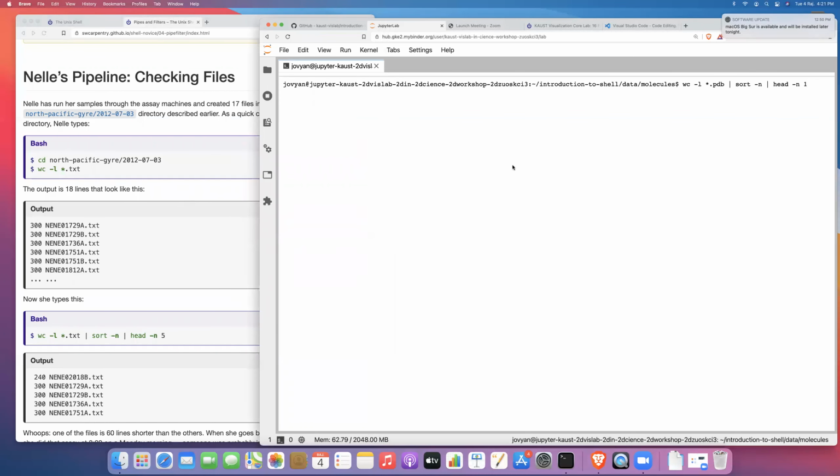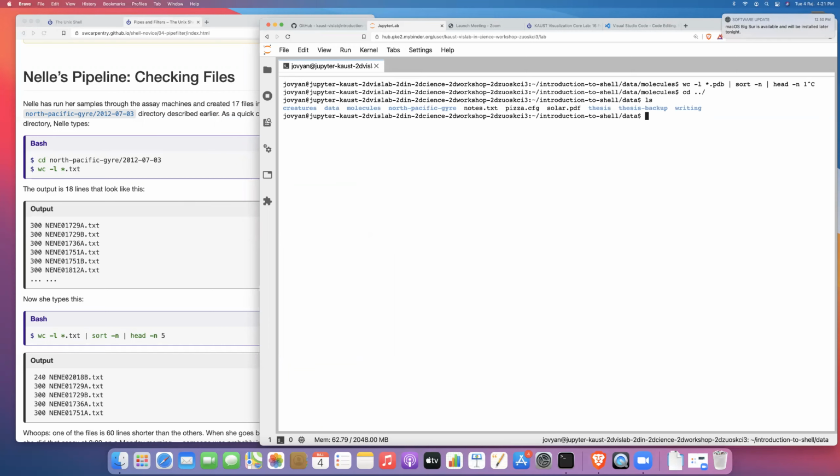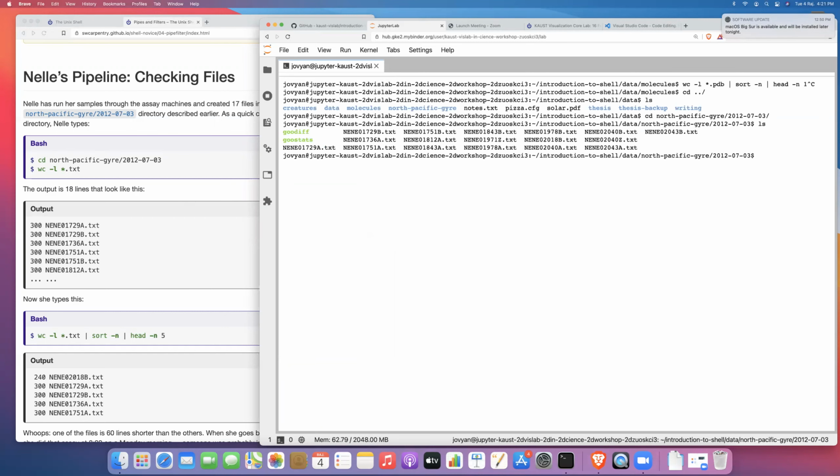Okay, so we want to move to a different directory. Let's just go up and see. We need to go into the North Pacific Gyre directory and into this data timestamp directory, and we've got all these files. These are kind of like the raw data files, and we're going to start processing these a little bit.